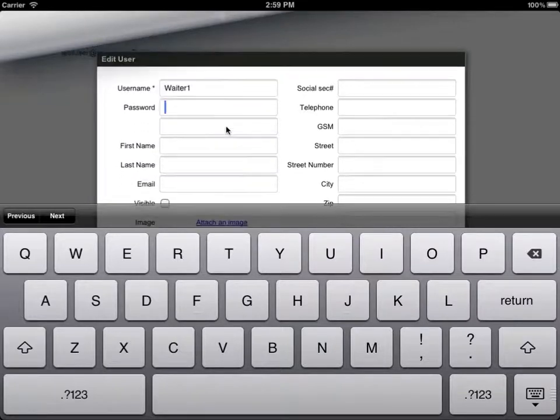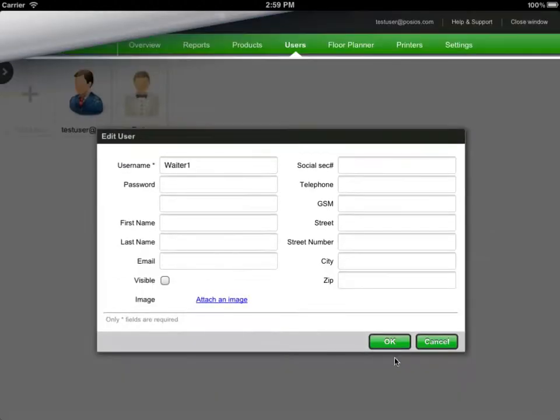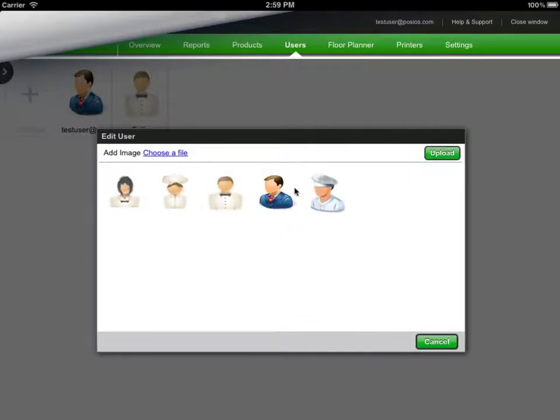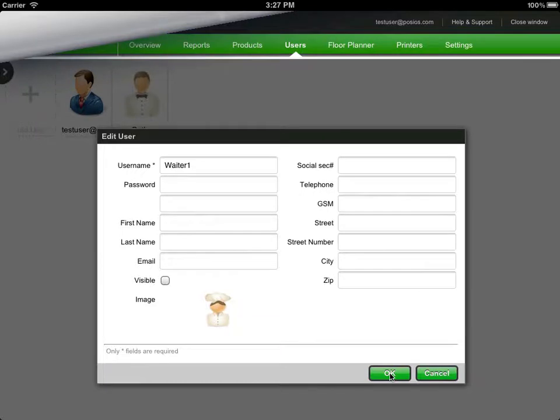And if we want, we can also have a password to protect it, but normally you only will do that for managers, so it depends. You don't really need anything else. You can attach an image also if you want. You see there's already a number of icons available, or we can upload a new one. But for the moment, this is only possible on a browser, on a laptop or on a desktop, not using the iPad. So let's just take this one here.